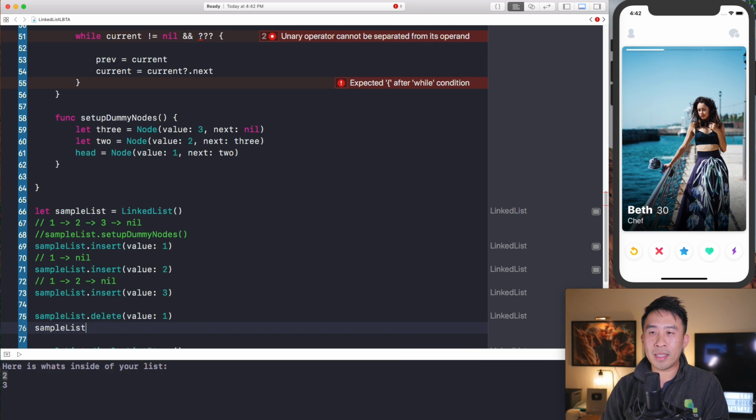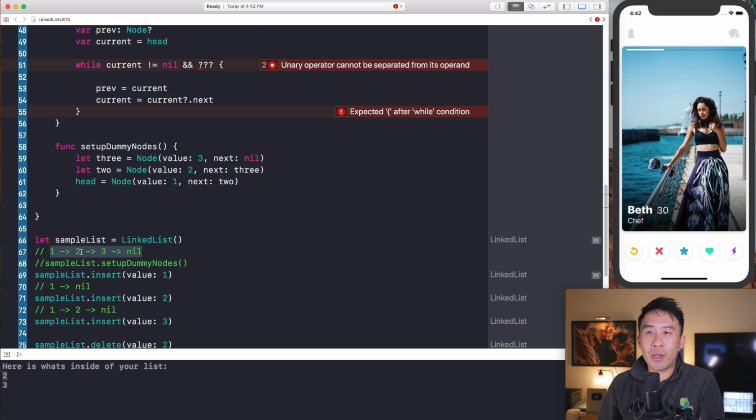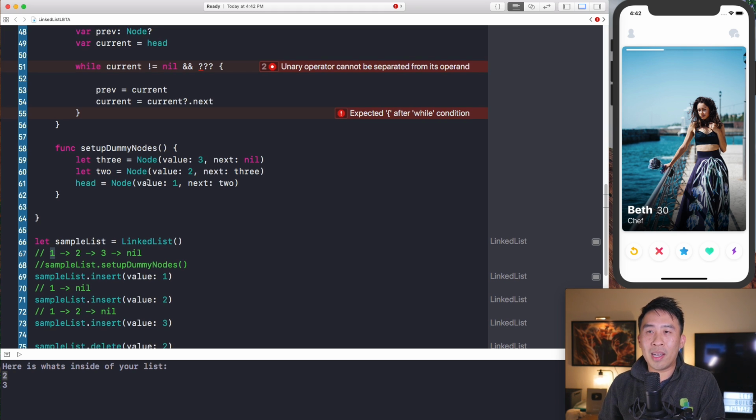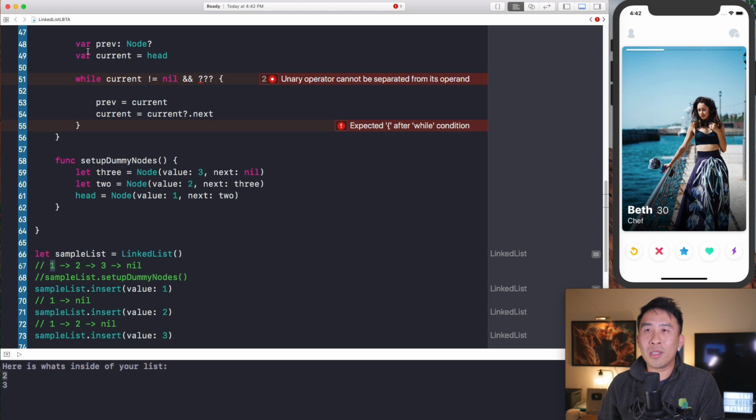So I'm going to say delete, and why don't I just delete the value of 2 from our list of 1, 2, 3. With the list like this right here, when I encounter the value of 2, I have to make sure that the previous node of 1 is going to point to the value of 3. That's the kind of logic that I have to follow in order to make sure that the deletion is done correctly. And so that's why I'm defining this previous node on line 48.